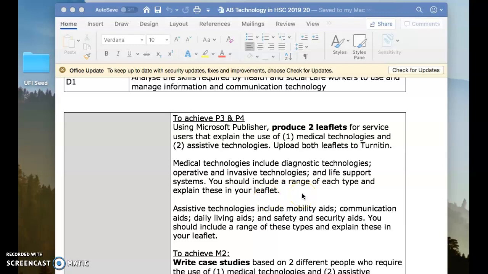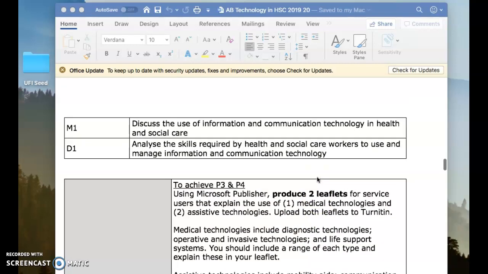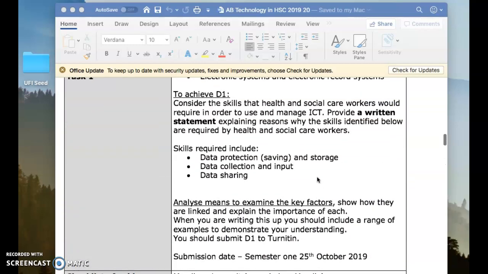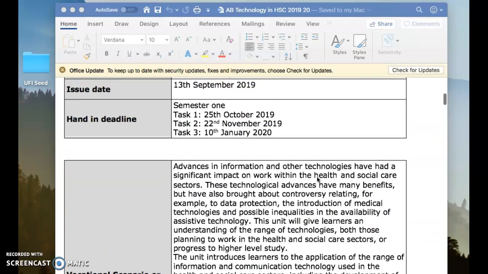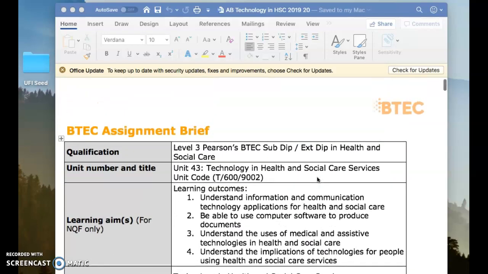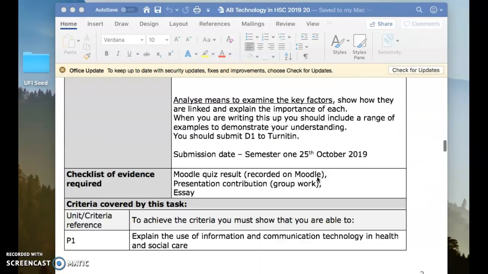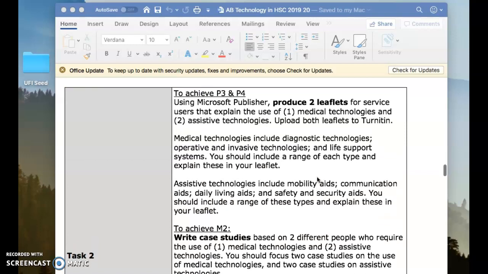Hey everyone, I'm just going to give a run through on what's expected with your P3, P4 and your M2. The assignment, which is on Moodle, I'm going to give you the wee link to Moodle very soon, and it explains what you have to do for P3 and P4. So I'm going to just start with that.